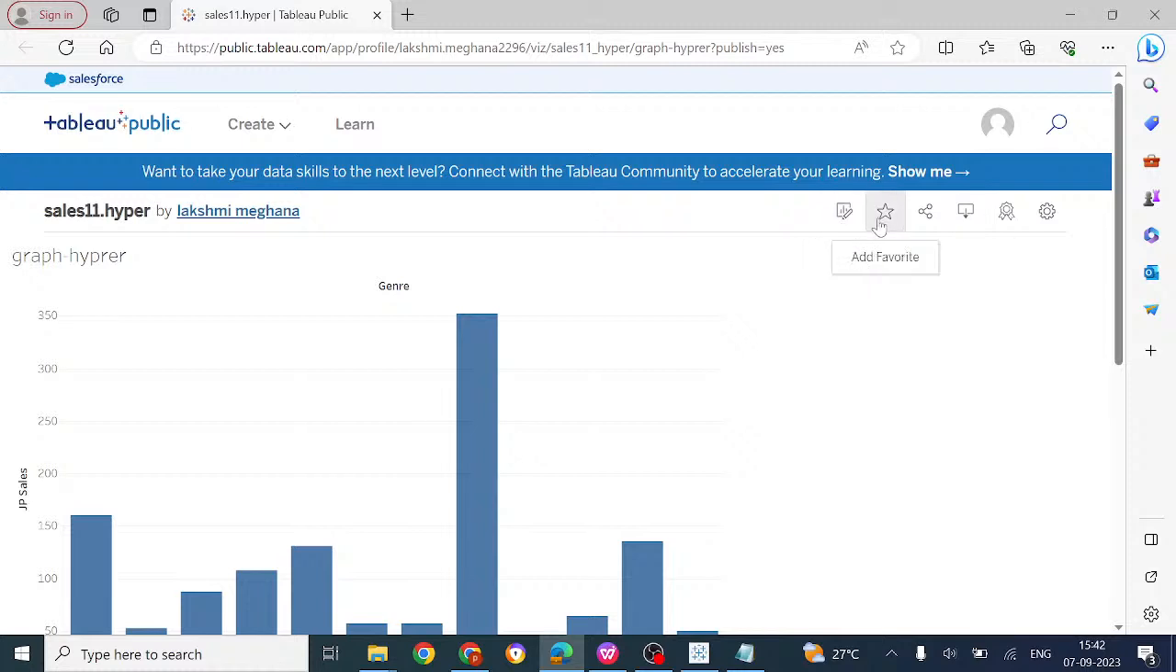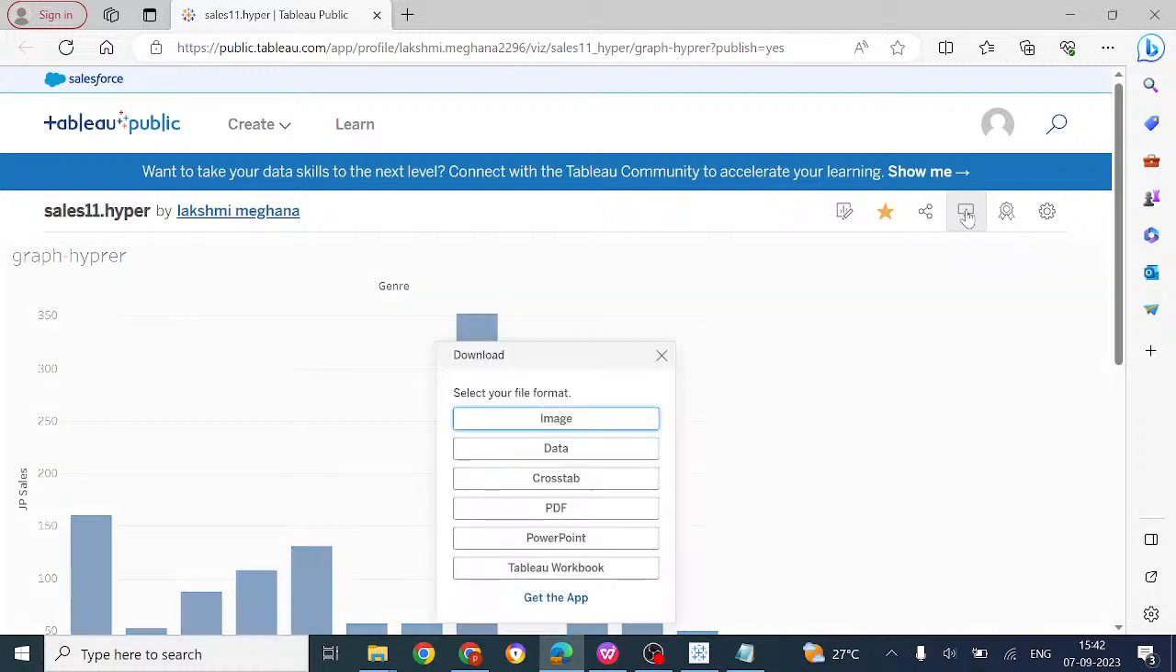If you want to edit anything, you can edit, and if you want to go with the favorites, just click on the favorites. And if you want to share this information with any person, you can share, and if you want to download any information, click on the download button. If you click on the download button, it will ask us so many options.